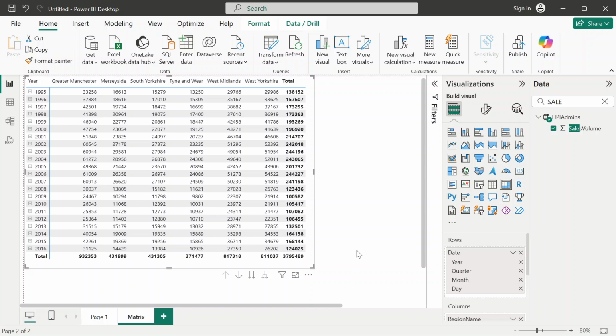So this is the use of matrix. If you are familiar with pivot tables in Excel, I'm sure you must have understood how this option works. Now we are going to move on to our next option, which is creating visualizations, creating different charts and different diagrams.